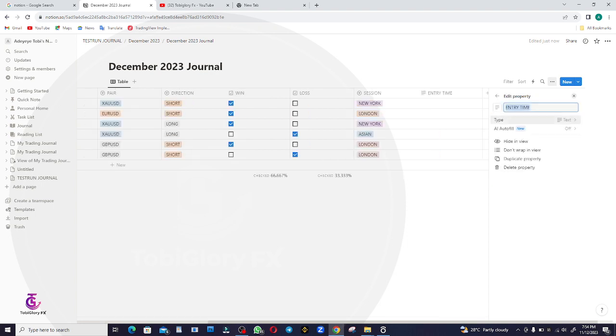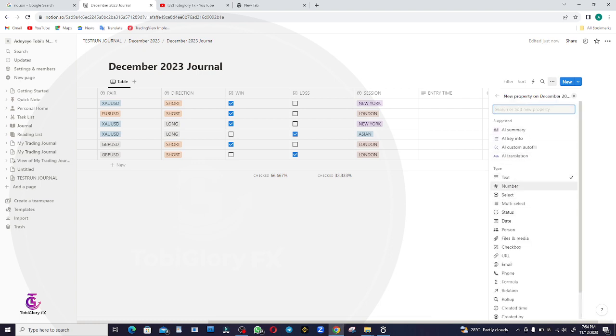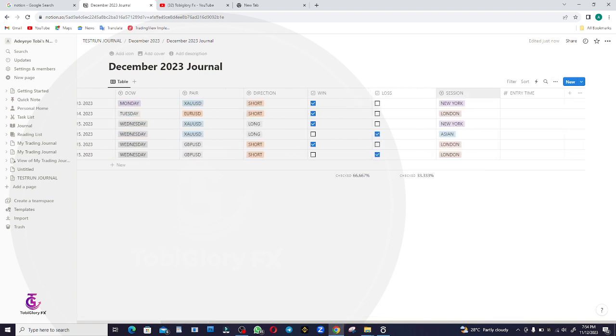So let's add entry time. Now for the entry time, the type we are going to use, most people use number, but I love to use text. I'm going to show you the difference. Let's say I'm using number. Now my entry time is 2:30 p.m.